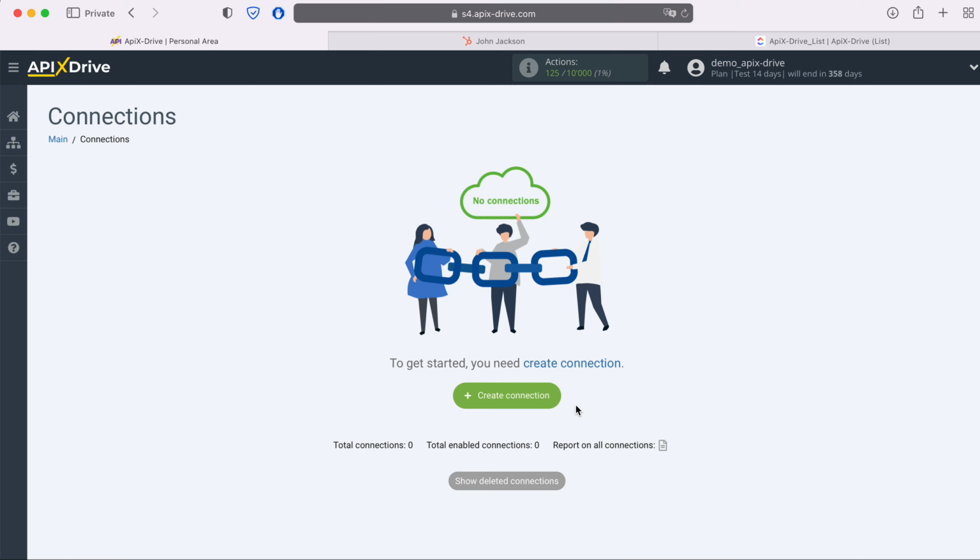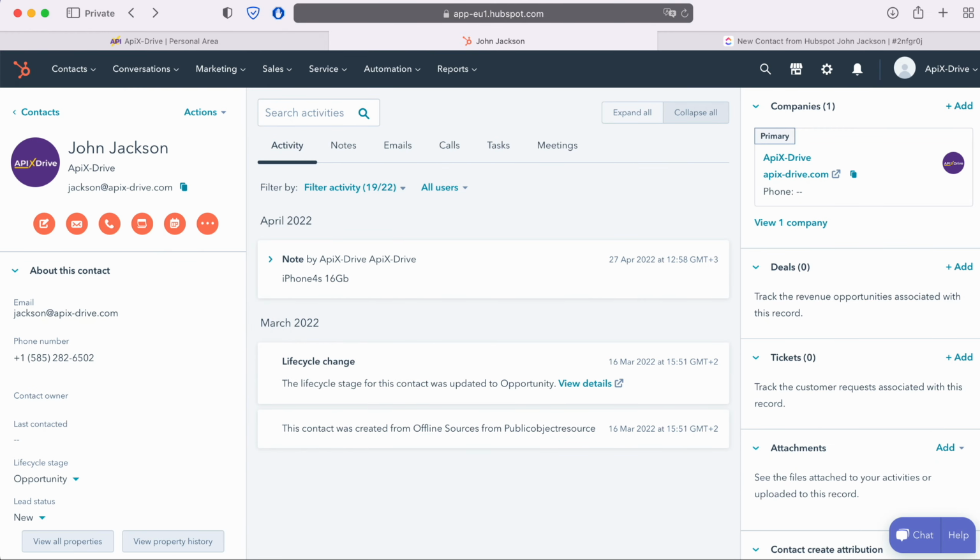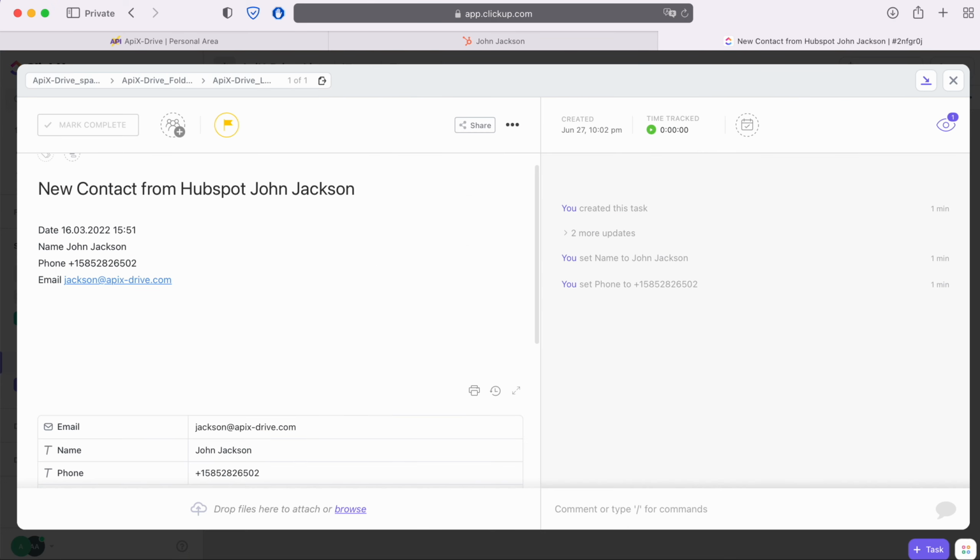Today I will tell you how to set up uploading new contacts from HubSpot to the ClickUp Task Manager. This is necessary in order to automatically transfer new contacts from HubSpot to other systems. For example, in ClickUp you can create new tasks, conveniently store, process and interact with them in every possible way in the future. Now let's move on to the setup.